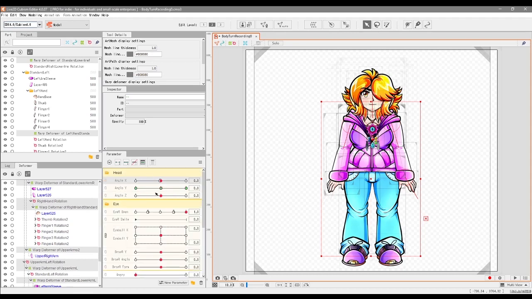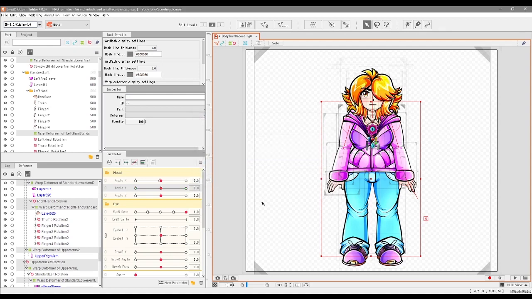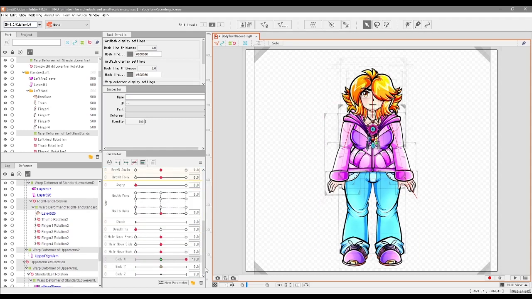So now we just need to go on angle Y, right click again on the keyform, go on change, and then find body Y and transfer it over. Then we can actually link this back up again, and you'll see that the head is moving by itself and it's not linked to the body anymore. Okay, so as you can see, we've transferred the deformers onto the body X and Y parameters. However, we don't see the other keyforms.